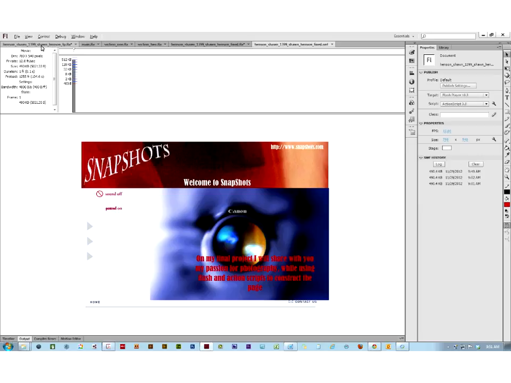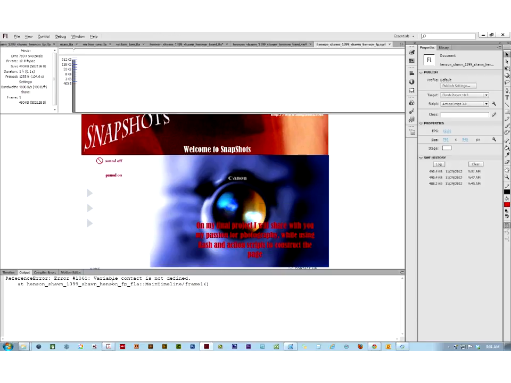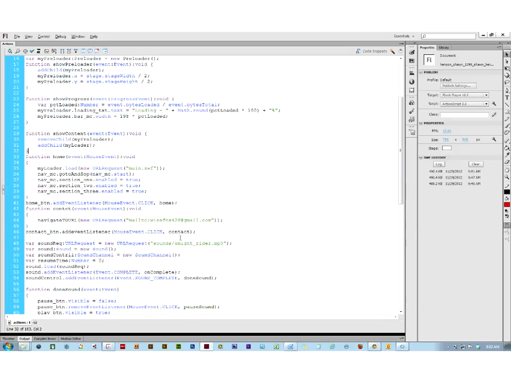I'm going to save this. And I'm going to run it. And now we see again, variable contact is not defined. So I hit the F9 key, and I'm going to go through this and look for contact. Now remember, the contact was a button on the stage, the contact button.